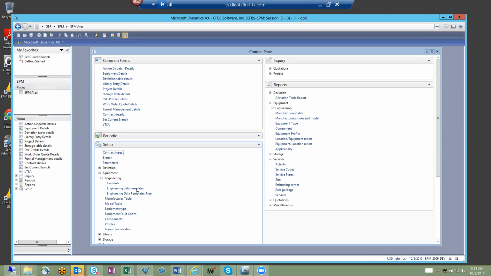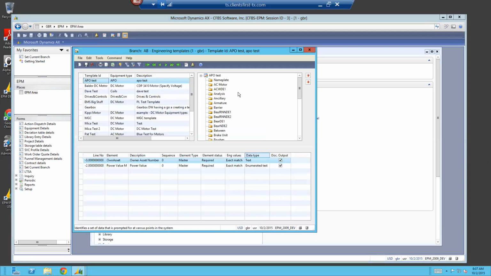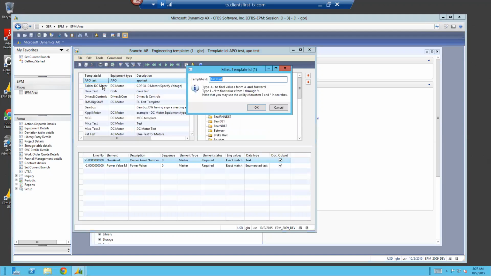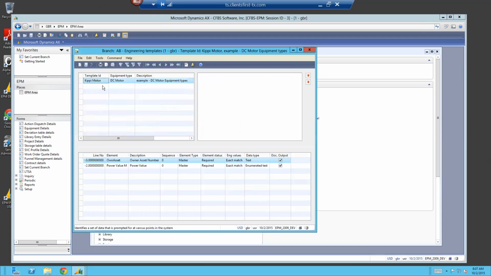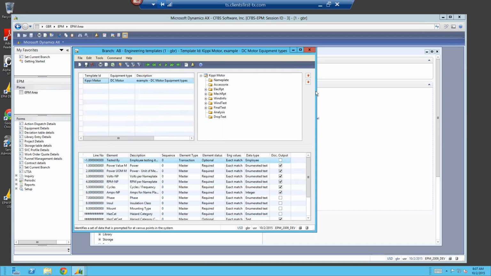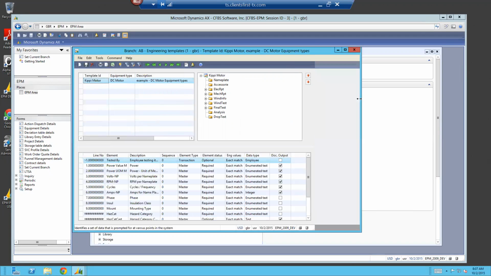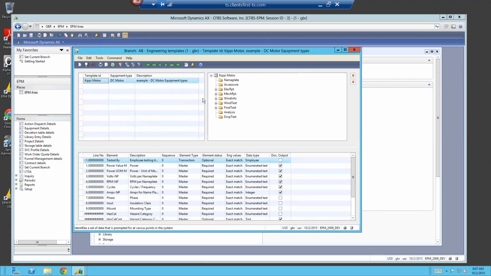In order to collect engineering values, we need to set up engineering data templates. So that's where we're going to go right now, and we're going to look at the template KIPI motor. Basically, the engineering data templates would be set up for each piece of equipment that you are going to receive in. And these templates can be used over and over to collect pertinent data regarding either testing data or certification data, whatever data you need to collect for a specific piece of equipment.